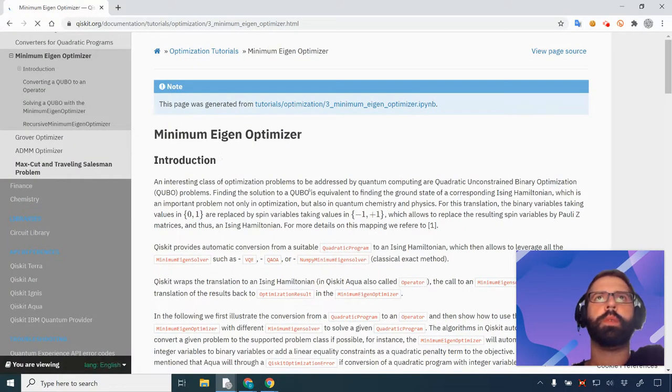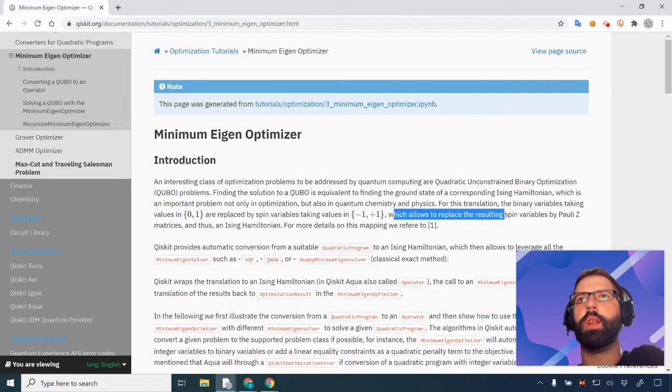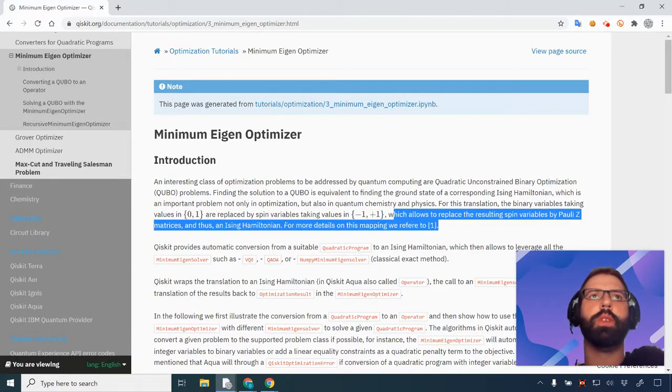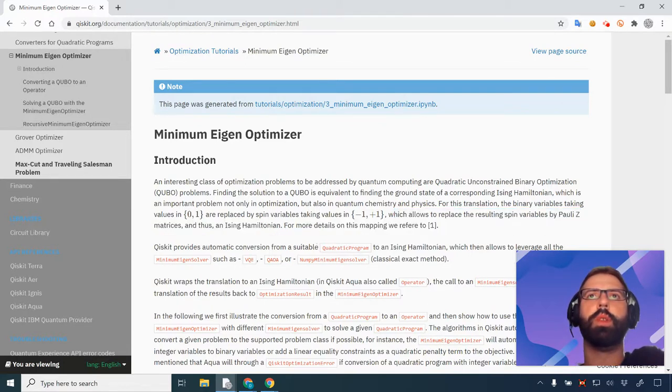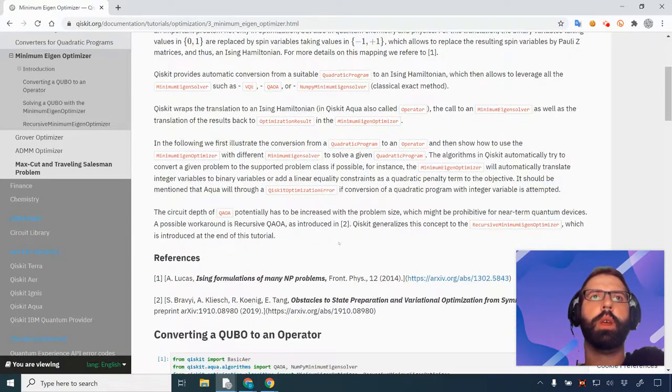An interesting class of problems in research for quantum computing are quadratic unconstrained binary optimization, QUBO, problems. Finding the solution to a QUBO is equivalent to finding the ground state of a corresponding Ising Hamiltonian, which is an important problem not only in optimization but also in quantum chemistry and physics. For this translation, the binary variables taking values in 0 and 1 are replaced by spin variables taking values -1 and +1, which allows replacing the resulting spin variables by Pauli Z matrices and thus the Ising Hamiltonian. For more details on the mapping, we refer to [1].